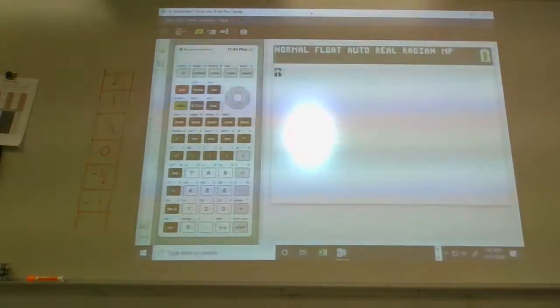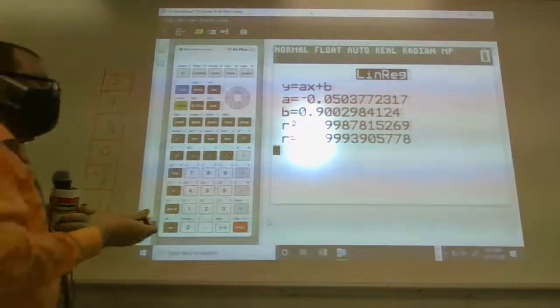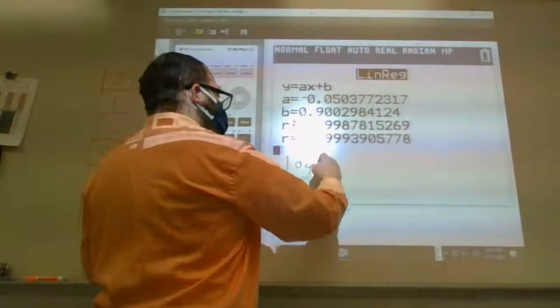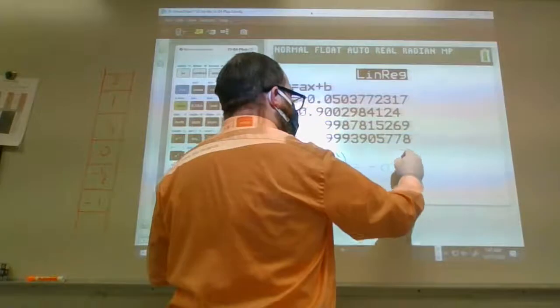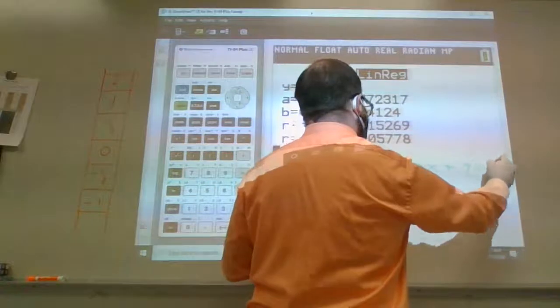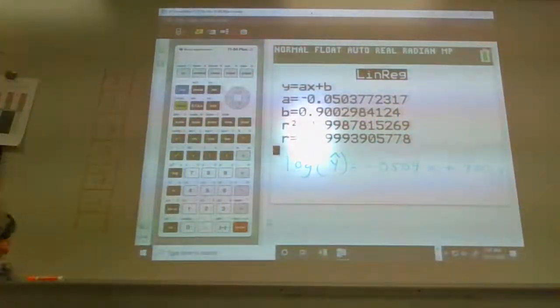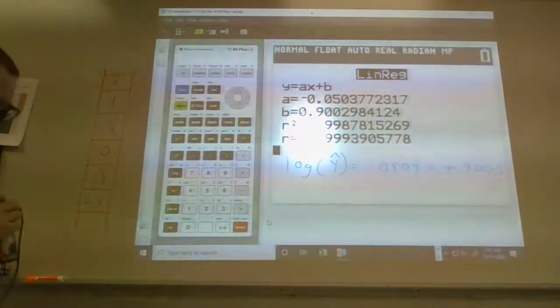So what I have is this. Since logarithms appear to give me the best residual plot, then log of y hat is equal to negative 0.0504 x plus 0.9003. That would be the appropriate model. That would be the appropriate prediction model. I had to re-express that data using logarithms.